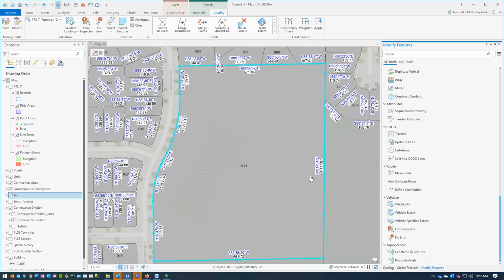So I believe Amy is next. Pretty cool, Jason. How come lots and tax parcels didn't line up? I never saw that one before. Just kidding. I was like, wait, what? You just did a demo of things not aligning.